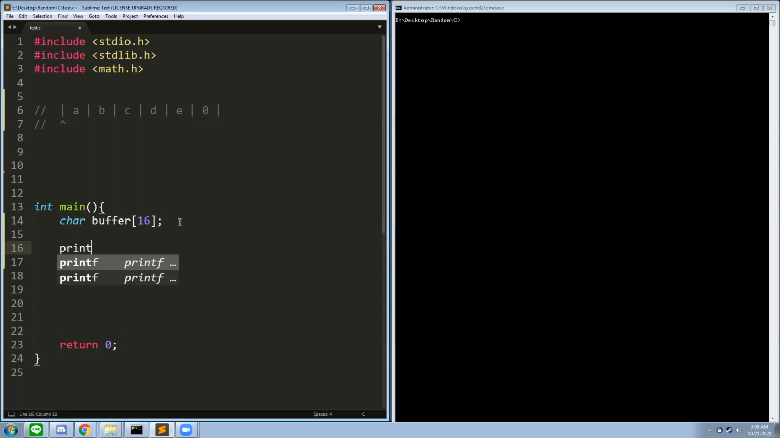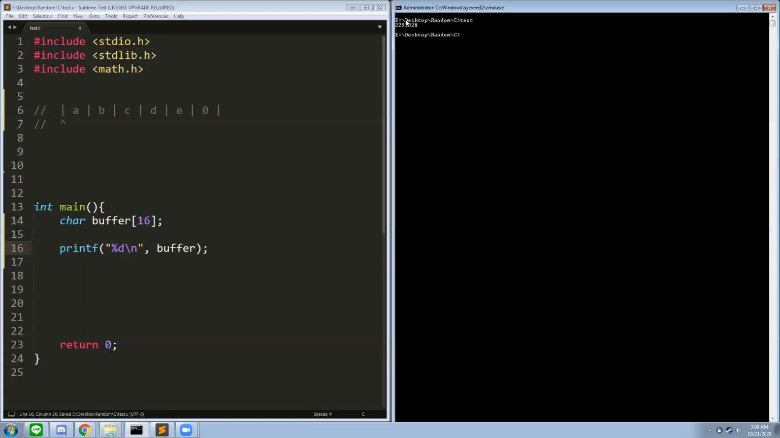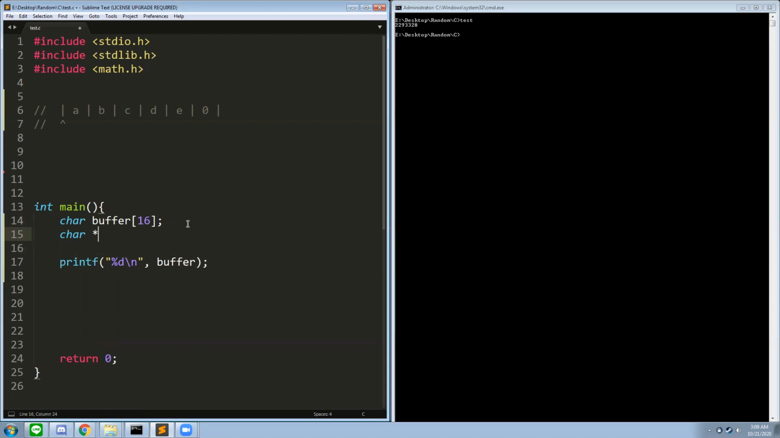And let me just illustrate that really quickly. If I print out buffer just as an integer, we can see that it's some big number. Usually when you see these kinds of big numbers, this means they're memory addresses. So buffer is a memory address, meaning it's the same as a char pointer. We're just initializing it slightly differently, and it's pointing at a block of memory that is 16 characters long.